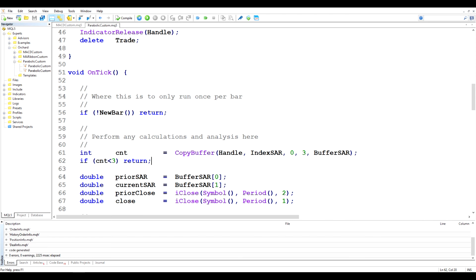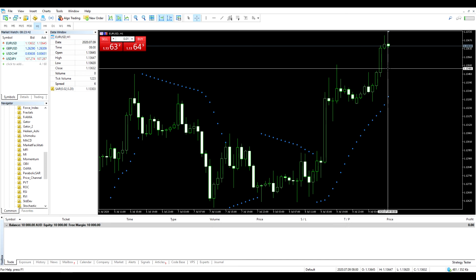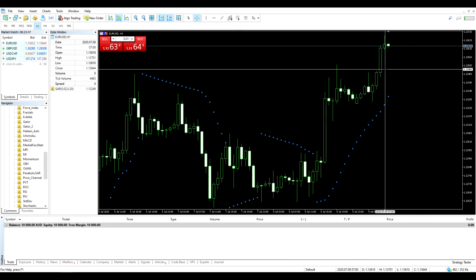So I need 2 values for the SAR. I need the prior SAR, which is coming from element 0 of the buffer, and that is the second bar to the left of the current bar. And the current SAR, or the SAR for the bar just closed, is in element number 1, which is the first bar to the left. So back to the chart. This is bar number 0. So this is where I'm getting the current SAR value from the first bar to the left, and the prior SAR value is coming from the second bar to the left.